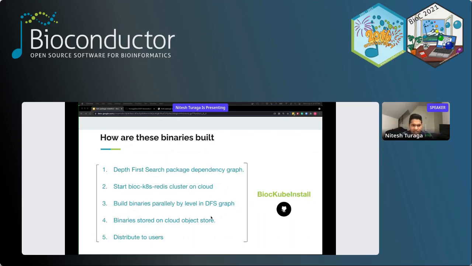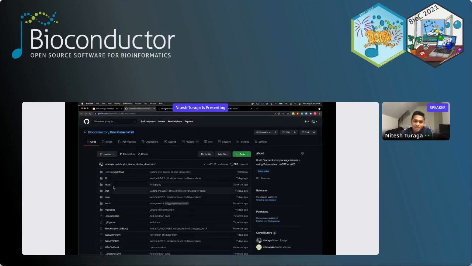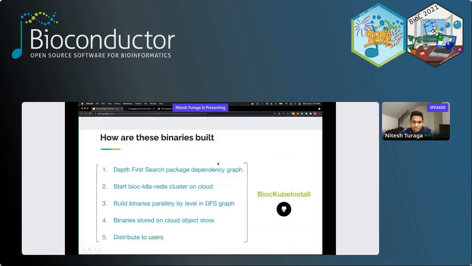I'm just spelling out what's happening here. But all of this functionality is built into a package I wrote recently called biocube install. It's available on GitHub. So if you click this link here again, it'll take you to that package, and it's really neat.